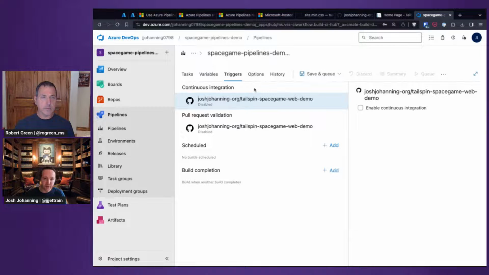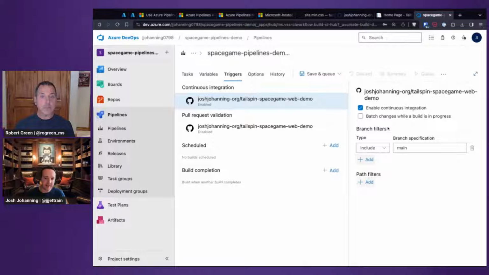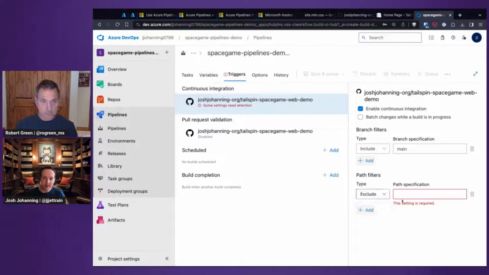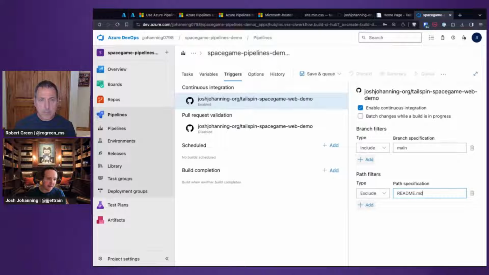We can define our triggers. By default, continuous integration was disabled, but we can check the box so that anytime someone pushes to a branch or pushes to main, perfect. But maybe when someone edits the README, we don't need to trigger the pipeline, so we can edit a filter here as well.